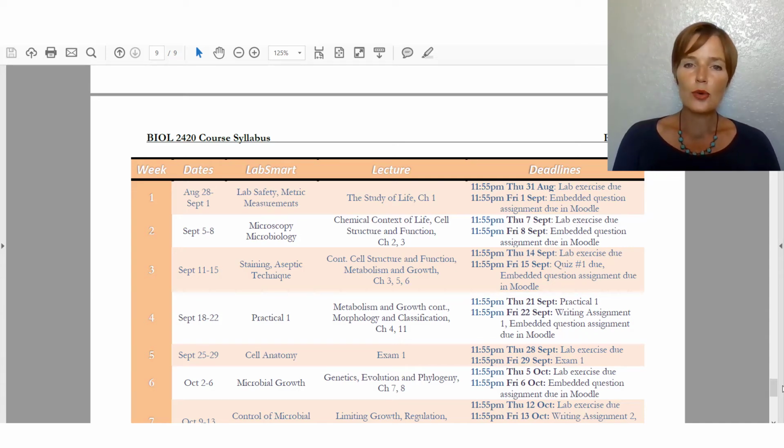Lab stuff is going to be due on Thursday nights at 11:55, and then the lecture stuff is going to be due on Friday nights at 11:55. And then the next week is going to open up on Saturday morning. So you can start on the weekend before the week if you want, just to get an early start if you know it's going to be a really busy week. But technically, class runs Monday through Friday, and you're not expected to do anything on the weekend unless you're just trying to get a little bit ahead.